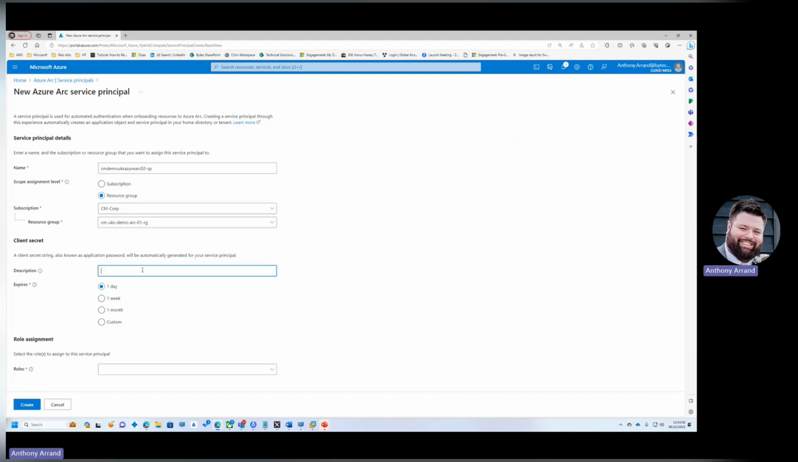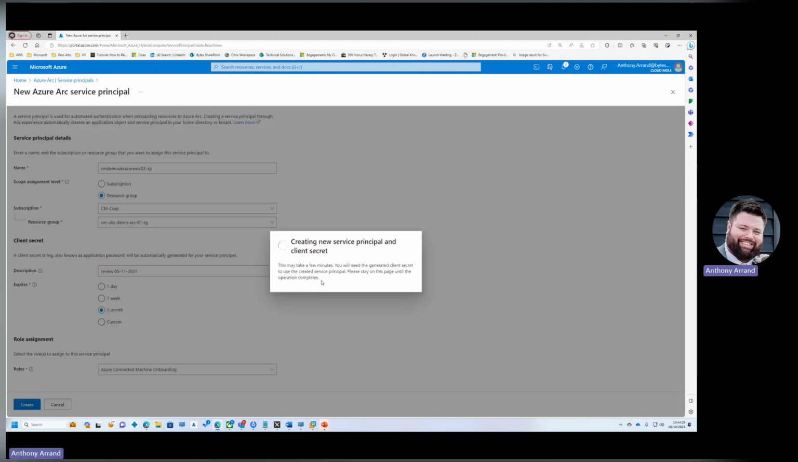So when it comes to client secrets, we can define how long these are going to last. So if we look at 1 month, when it comes to descriptions, I like to put a review date in here so that when we start looking at what needs to be renewed or the last time it was created, we can easily identify them. So review from 1 month today. I will set this to the 5th of the 11th, 2023. And the role we're going to give this is the connected machine onboarding. And then we just click create.